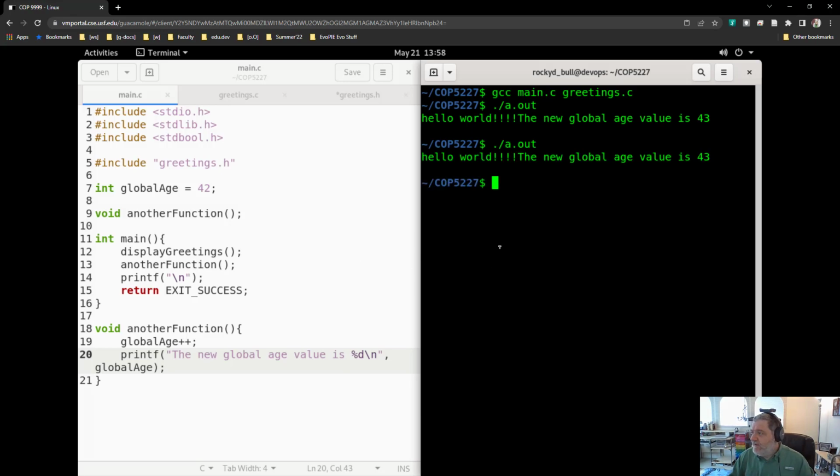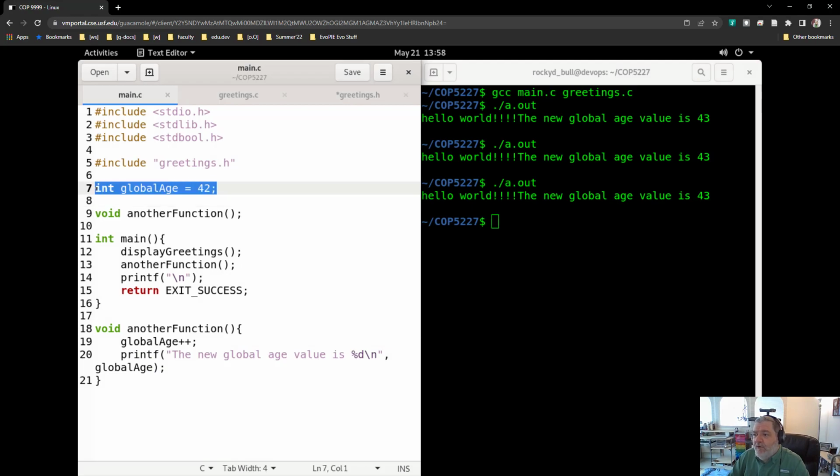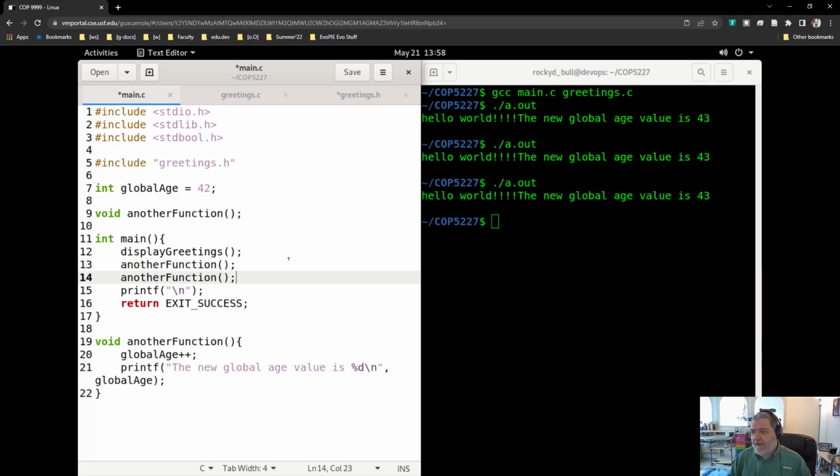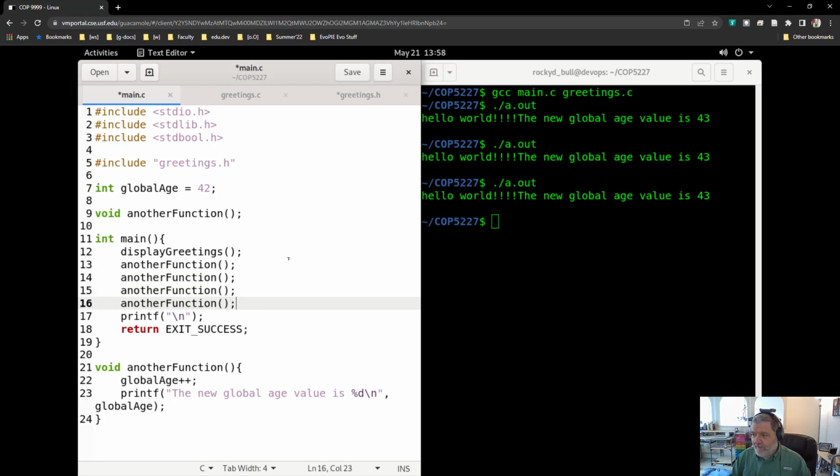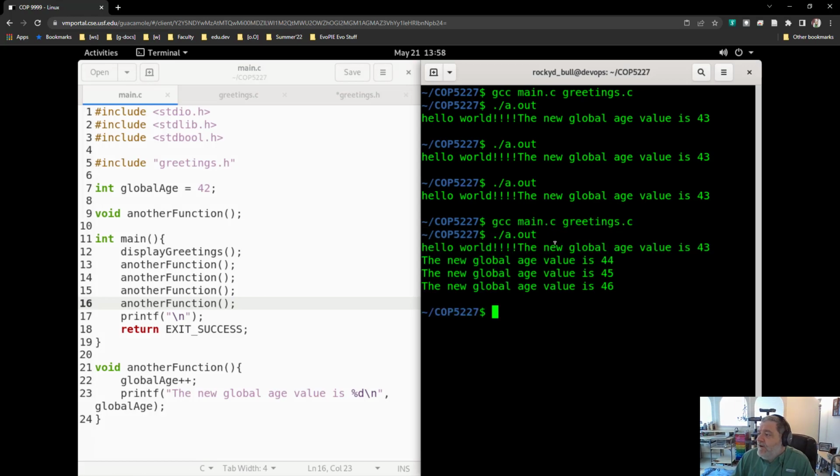Of course, if I keep running it, it's going to have the same exact behavior. So every time I start this code, the global_age variable is available globally inside main.c. And it's actually set to 42 every time I start. If I call another function several times, what do you think is going to happen? Am I going to get 43, then 43 again, then 43 again, or something different? Well, let's check it out. gcc, a.out. 43 the first time, then 44, 45, 46.